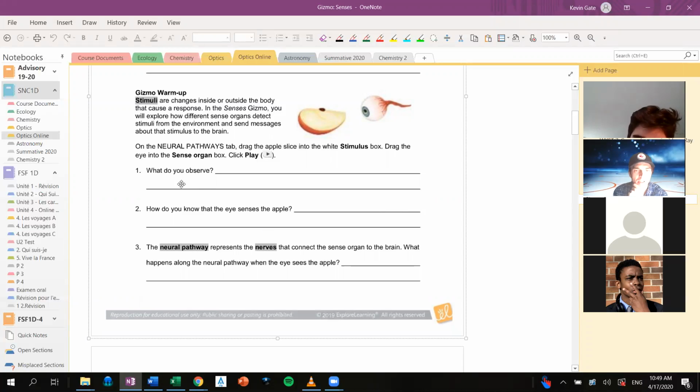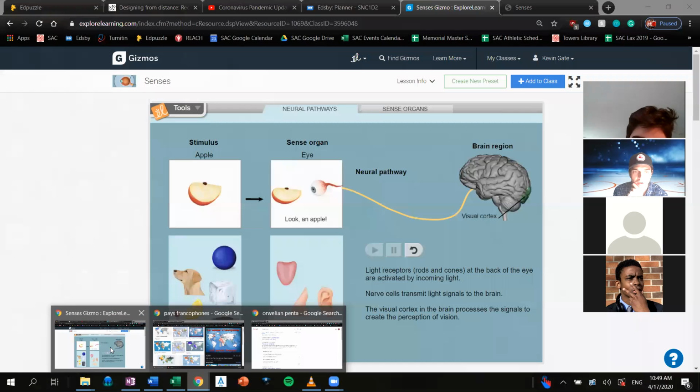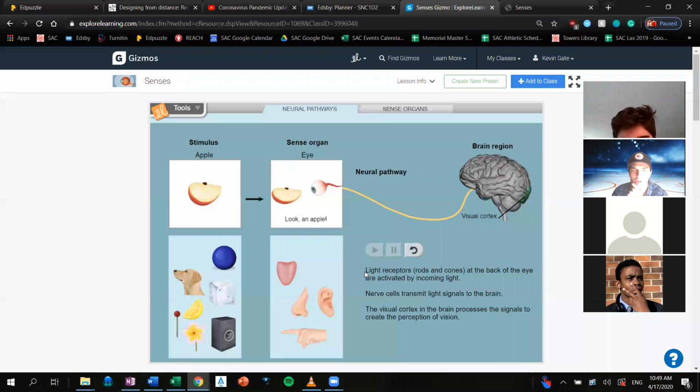Okay, so what do you observe? What I want you to do is look at these explanations here. So what do you observe? Some keywords I want you to focus on. Light receptors, rods and cones, okay? They receive the light and they're activated by incoming light. Then the rods and cones in the retina pass an electrical impulse through the nervous system. I want you to call this the optic nerve. So you observe the electric impulse traveling through the optic nerve and heading towards the visual cortex.